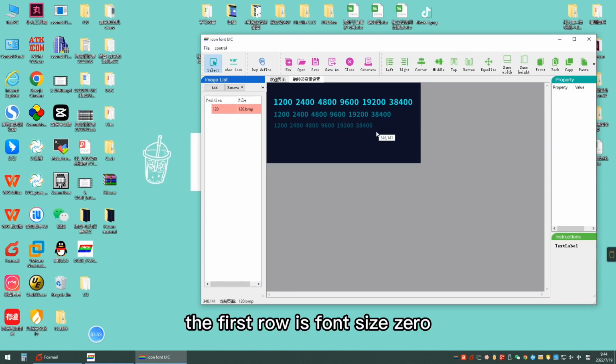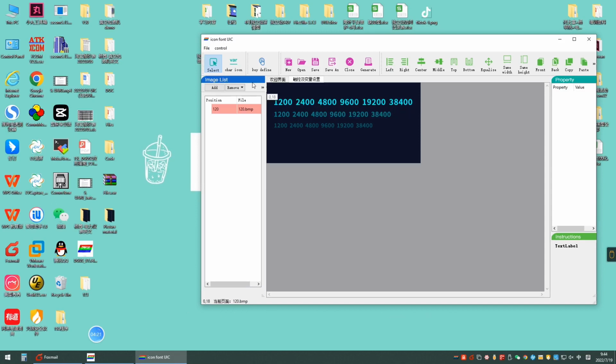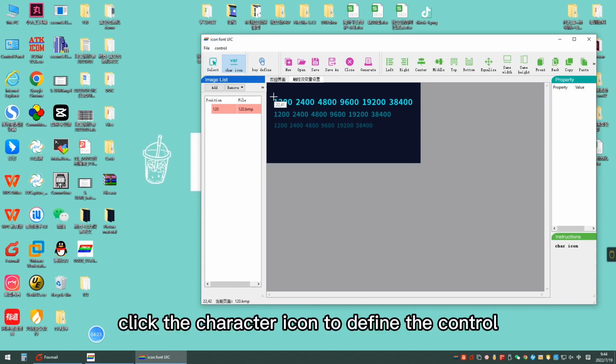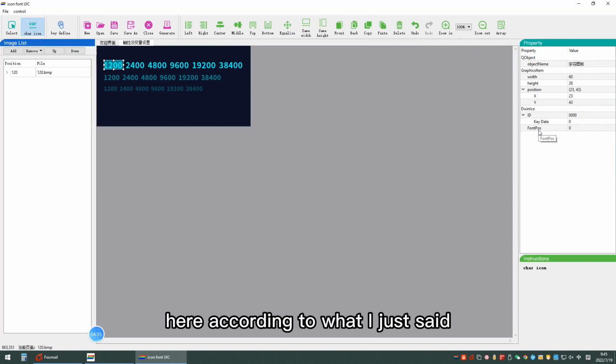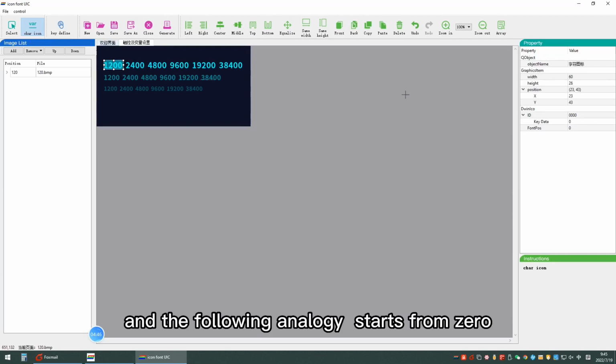The first row is font size 0. The second row is font size 1. And the third row is font size 2. Click the character icon to define the control. Here, according to what I just said, the number of the large font in the first row is 0. The first number is 0. And the following analogy starts from 0.